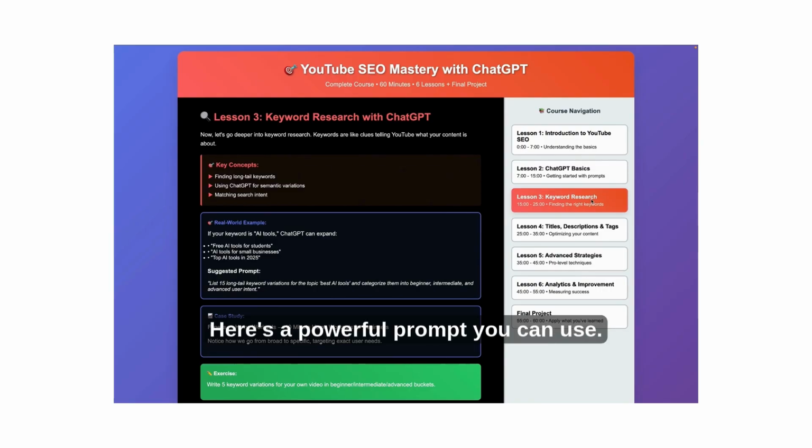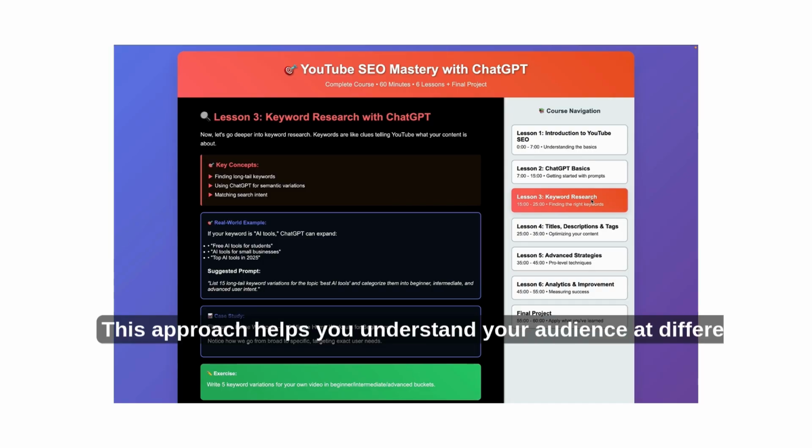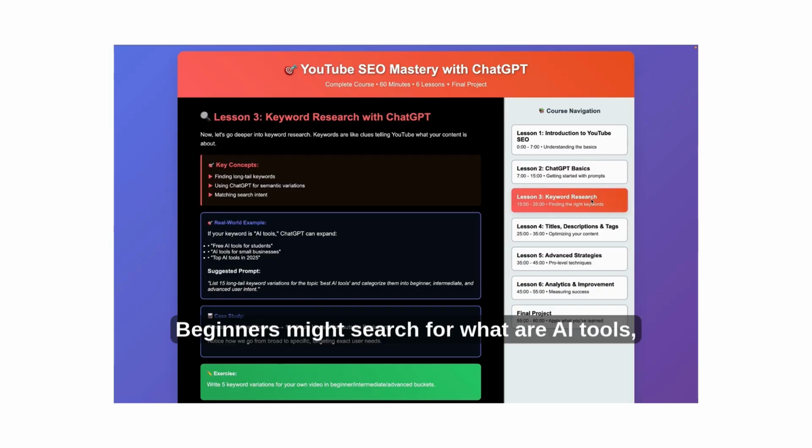Here's a powerful prompt you can use. "List 15 long-tail keyword variations for the topic, best AI tools, and categorize them into beginner, intermediate, and advanced user intent." This approach helps you understand your audience at different knowledge levels. Beginners might search for "what are AI tools?" while advanced users search for "AI tools for enterprise automation."